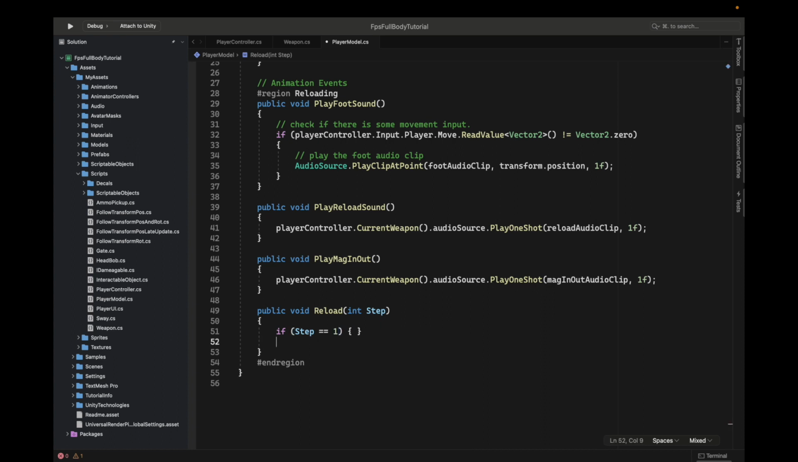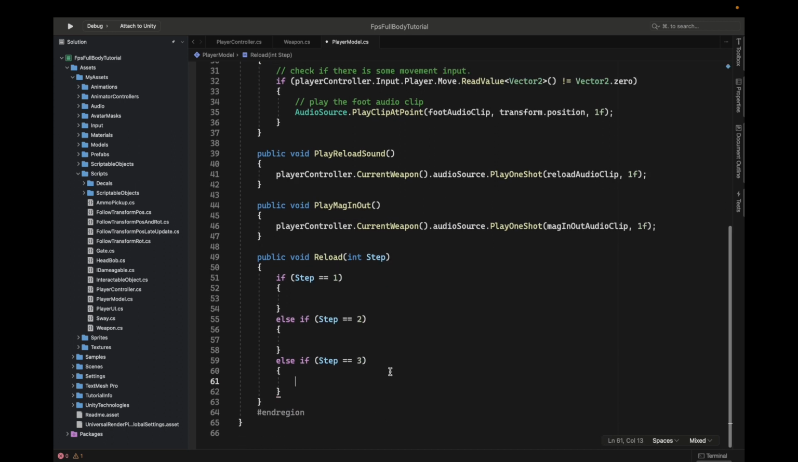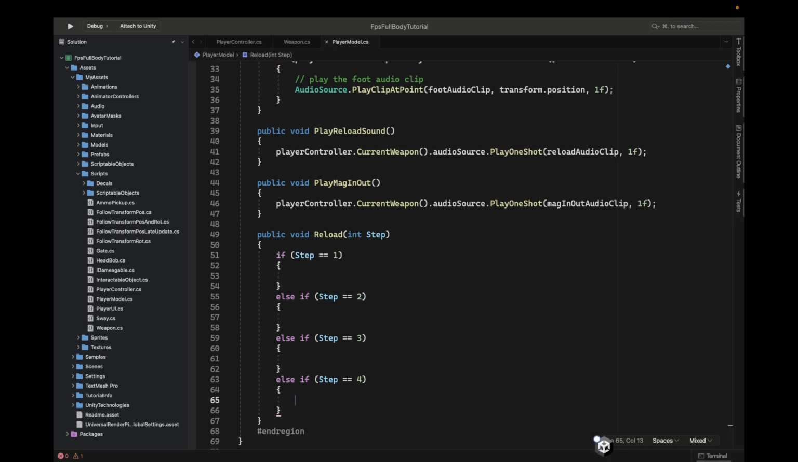So if the step is equal to 1, I think we'll only support 4 steps, so else if we can add the same, step is equal to 2. This time we'll add another one, and it's going to happen 2 times more. Step is equal to 3, then again the final one, else if. We should add an else if step equals 4. So now all of these will have the code running in.